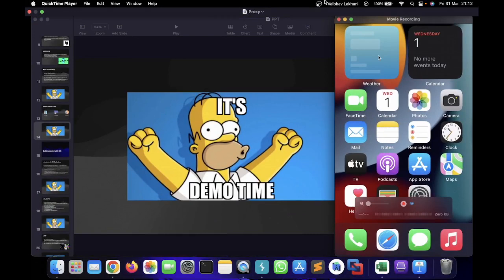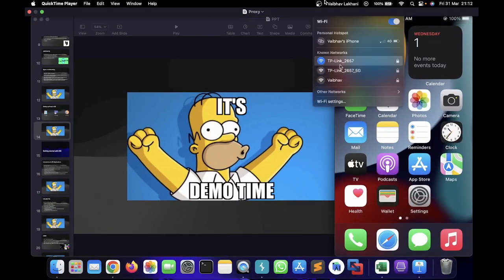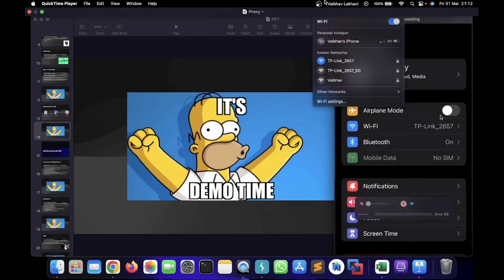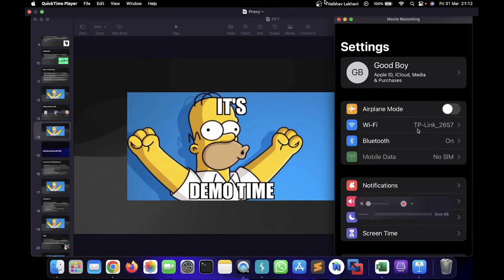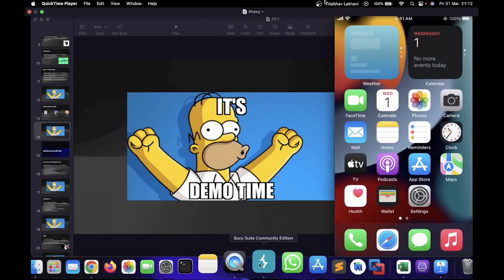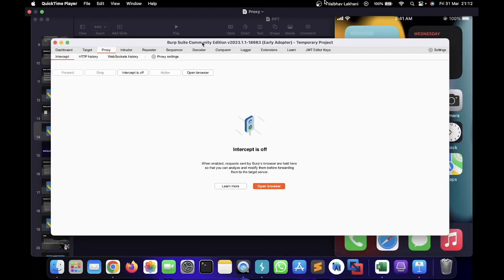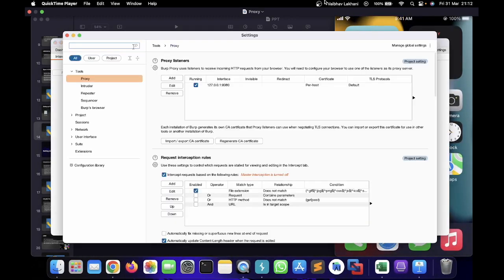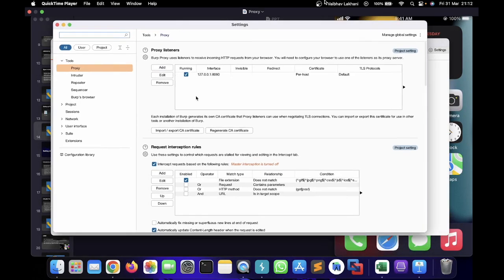Now over here, you can see that this is my jailbroken iOS device. Okay, and it's connected to a Wi-Fi called TP-Link. You have to make sure that your device wherein the Burp Suite is running and your iOS device are connected to the same Wi-Fi network. As you can see, my iOS device and my laptop wherein Burp Suite is running are on the same Wi-Fi network. You have to go inside the proxy settings and you have to edit the proxy settings.